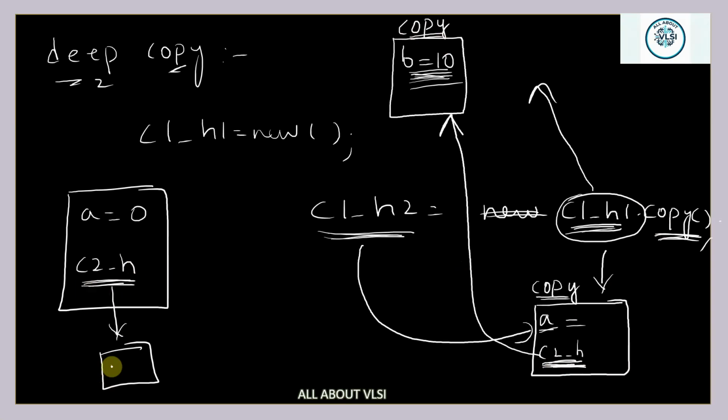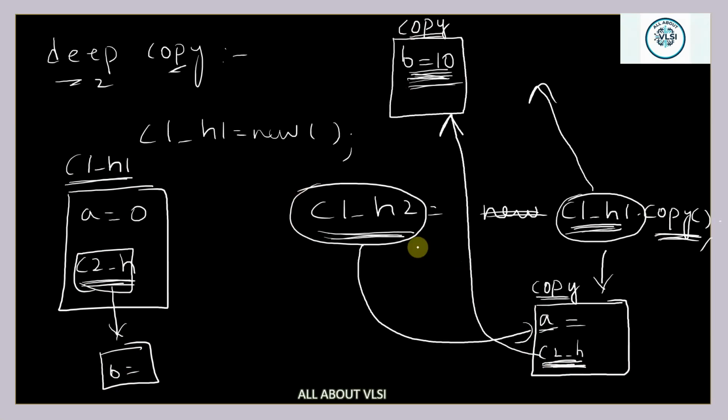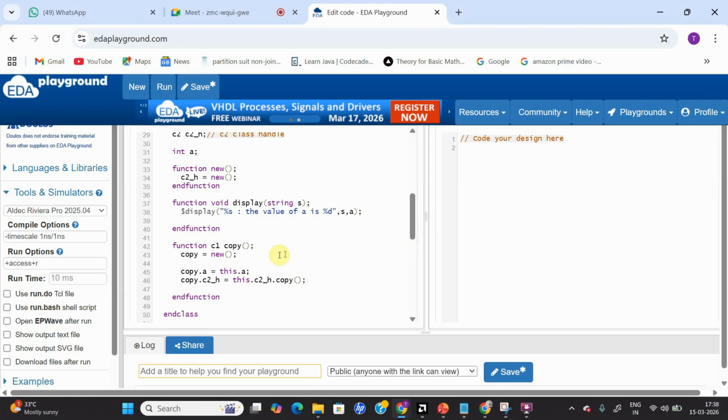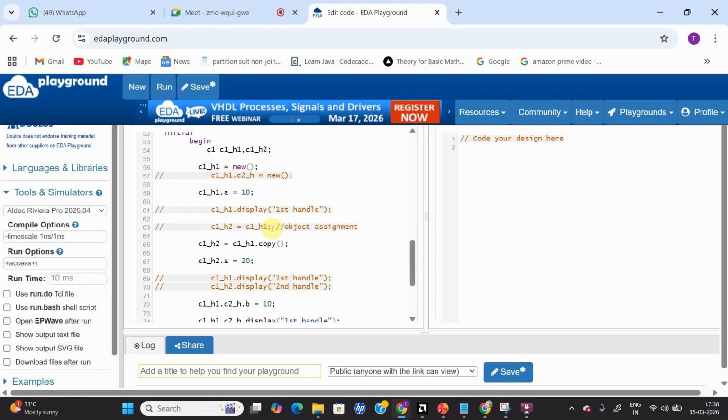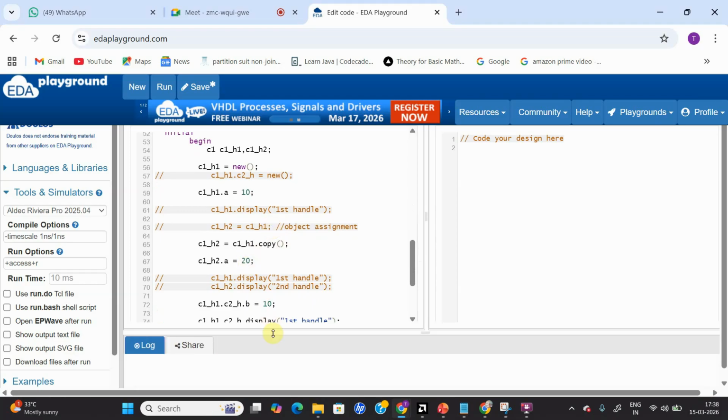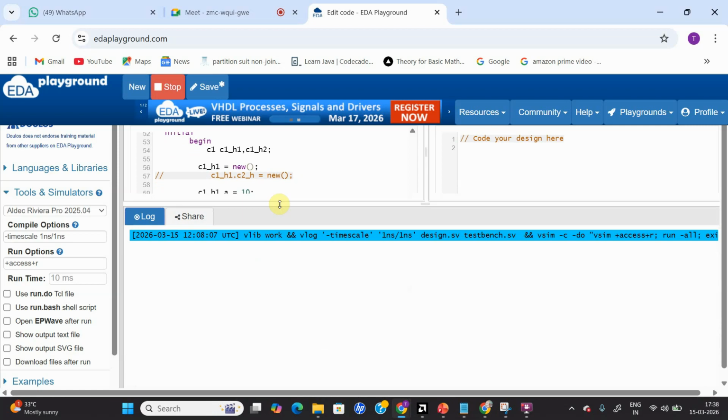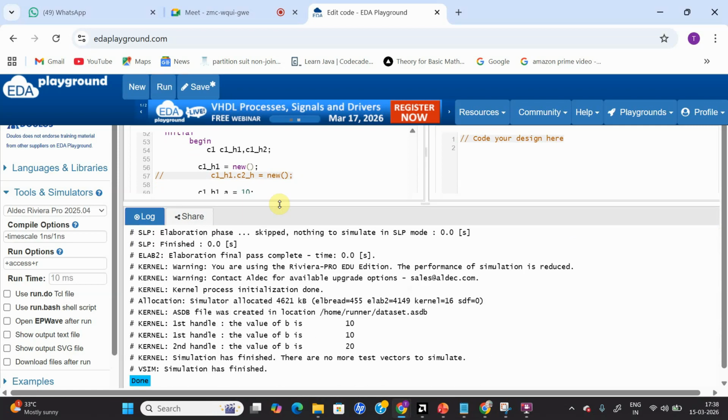So any changes made to this B using the handle C1_H1, and any changes made to this B using C1_H2, will be different. Let us see the simulation results also. Let me run this and show you. See, the value of B using the first handle is 10 and using the second handle the value of B is 20. So both are different. So if I make any changes through the subclass handles, those changes are not reflected in the other handle.